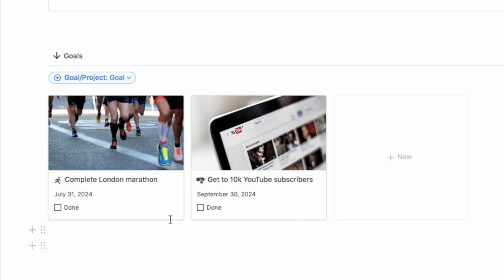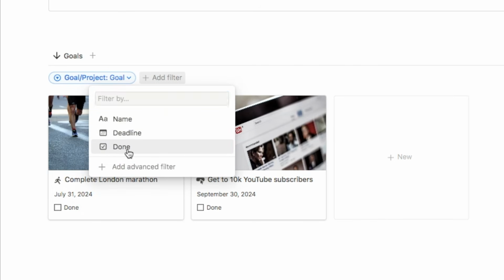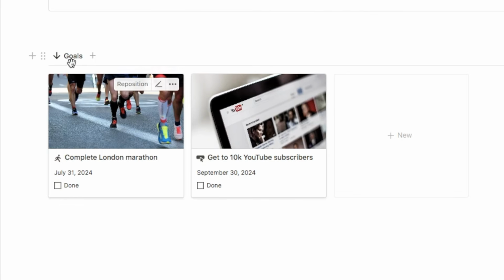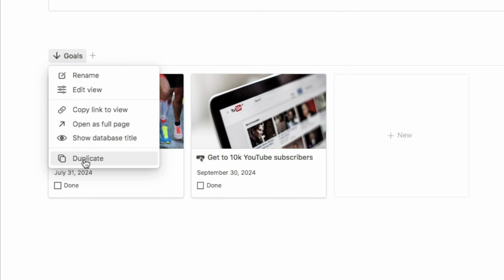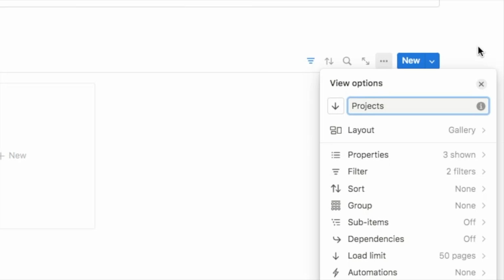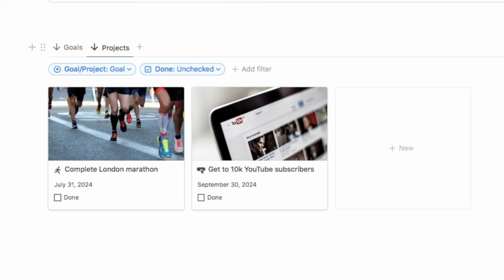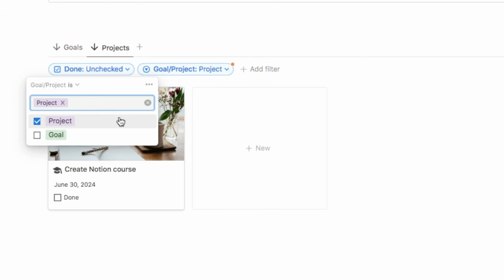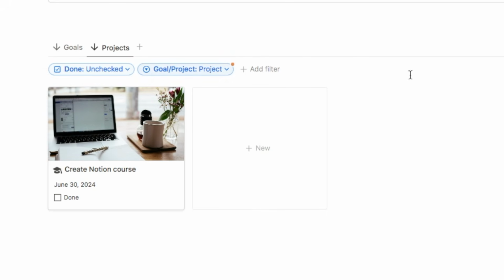And I also want to filter out any goals that are complete. So we're going to add one more filter and it's going to be for our done checkbox. So we want to only see goals where it is unchecked. Then we're going to duplicate this tab. So I'm going to click on here, select duplicate, and this one is going to be for projects. So all I need to do on here is I simply just need to amend the filter. So it's this goal or project filter. So I'm just going to uncheck goal and instead check project so that we only see projects on this tab.